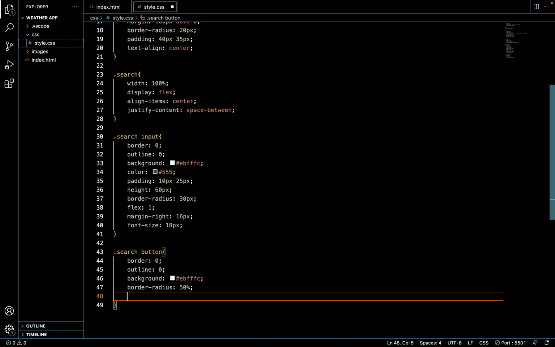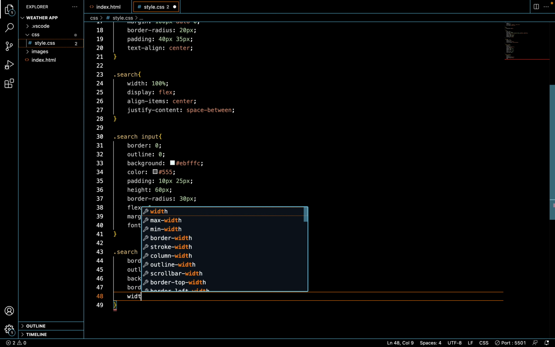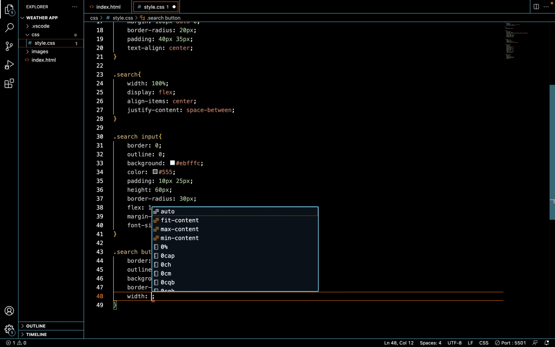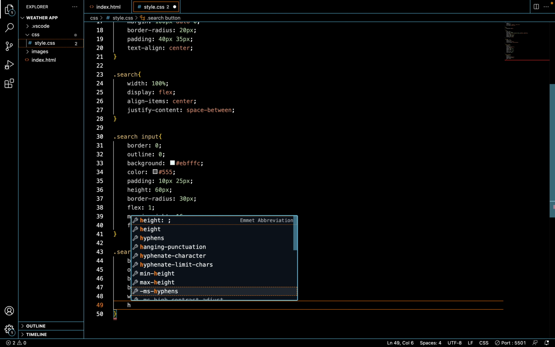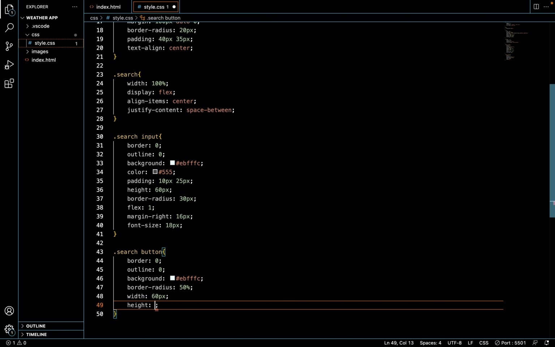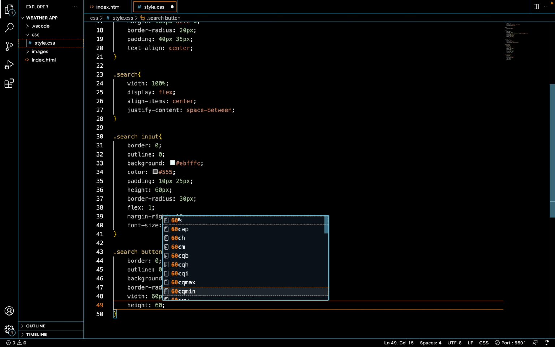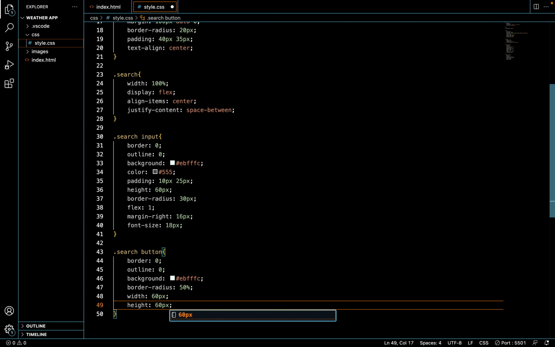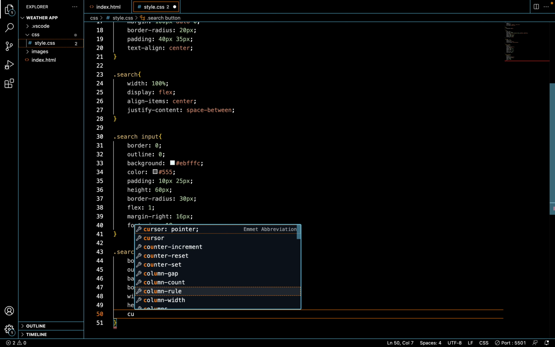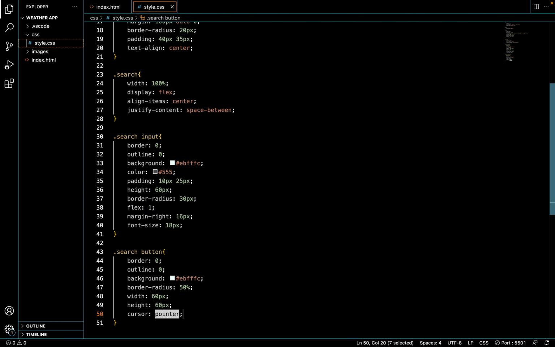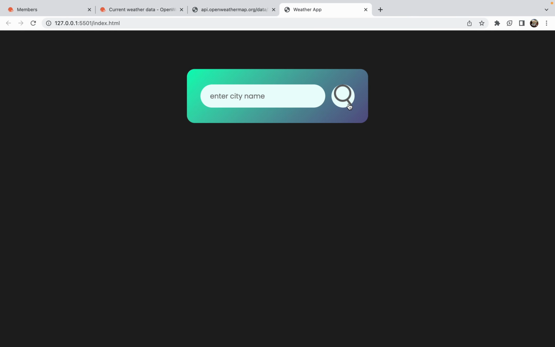Now let's adjust the width and height. 60. And height 60. Oops. 60px. And then let's go cursor pointer. Save. So now it's rounded.